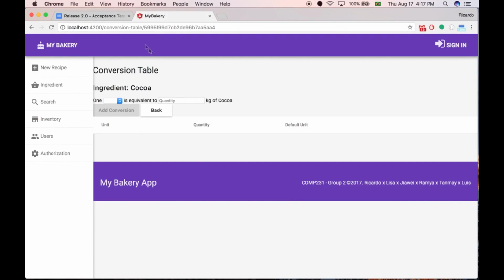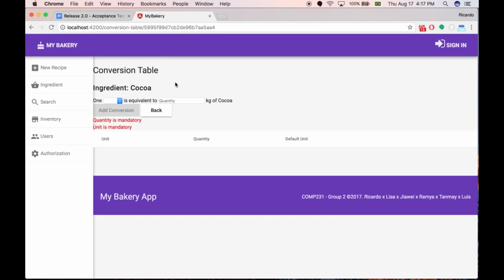Okay, so these fields are mandatory. If the user touches the form and doesn't provide any information, the application is gonna complain that the quantity is mandatory and the unit is mandatory. Also the add conversion button is not enabled when the form is invalid. So the user needs to provide both fields here.